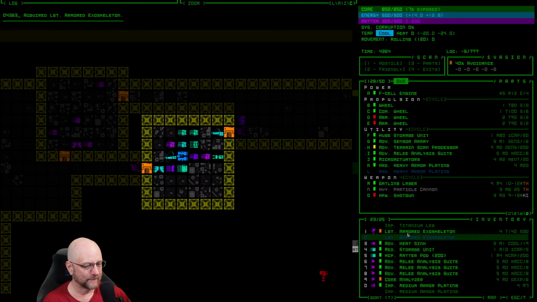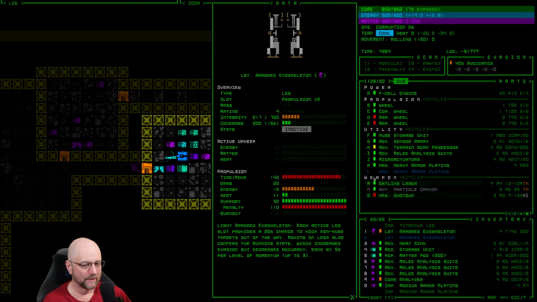Yeah, 2 space legs. Wow. Need to get it repaired, though. The chances that's going to happen from this floor up are pretty small. It's down to 217 out of 750 integrity. Light armored exoskeleton. Each active leg slot, 20% chance to kick non-huge targets out of the way. Moving on legs also confers running state, which increases evasion but decreases accuracy, each by 5% per level of momentum, up to 3.